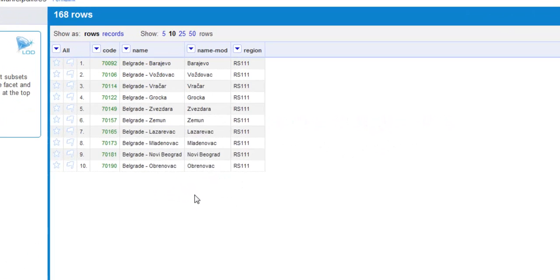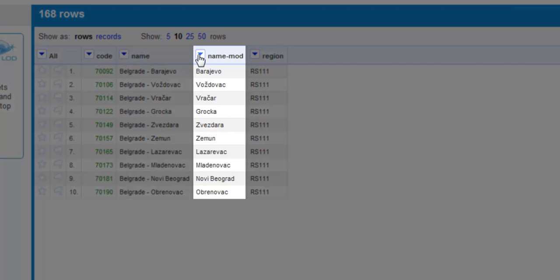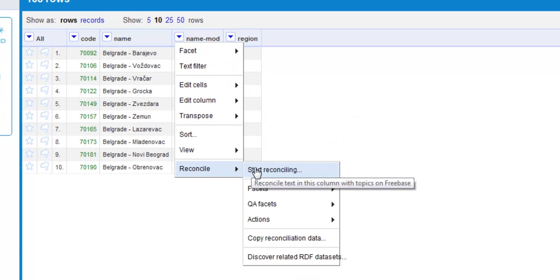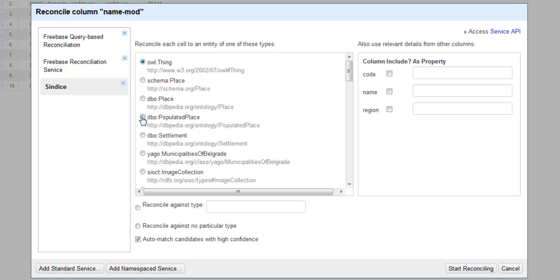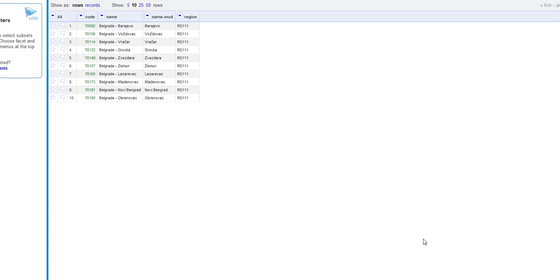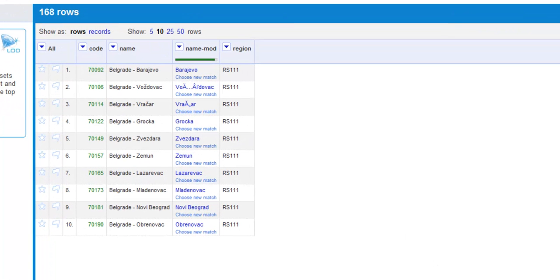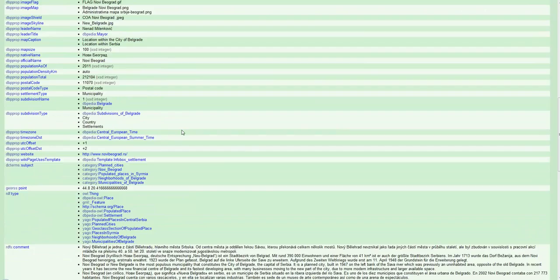What we have here is the code list you saw earlier. The name mod column is a modified name column, holding a filtered list of names of Belgrade municipalities. We've cleaned it up in hope to improve accuracy during the reconciliation process. We reconcile by simply choosing the reconciliation service, then picking an entity type, here we're choosing DBpedia's populated place concept, and clicking Start Reconciling. After the process is done, we can see that our new column has been enriched with additional information from DBpedia. Let's take another look at the region of Novi Beograd, which we saw earlier. Clicking the link gives us the corresponding DBpedia entry.